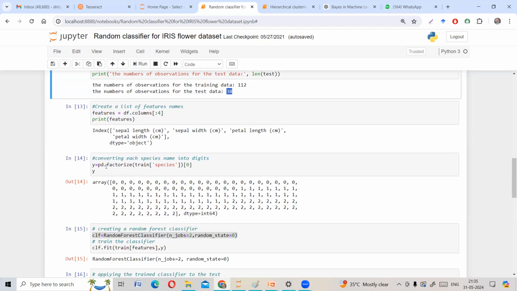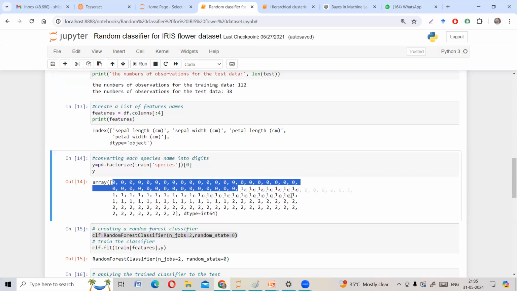And when I'm executing this particular code, we are getting the species name in the form of 0. So you can see here, this is 0, this is 1, and this is 2. So 0 is representing Setosa. Fine. So in that way, we have converted the species name into the machine readable form. Now my data is fully ready.